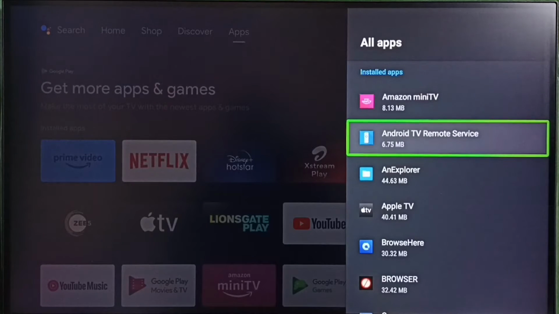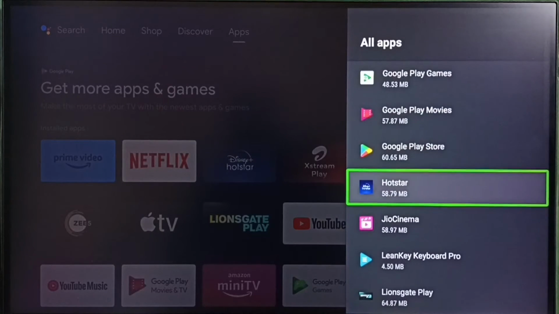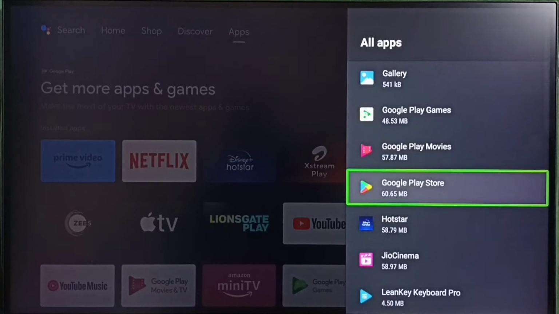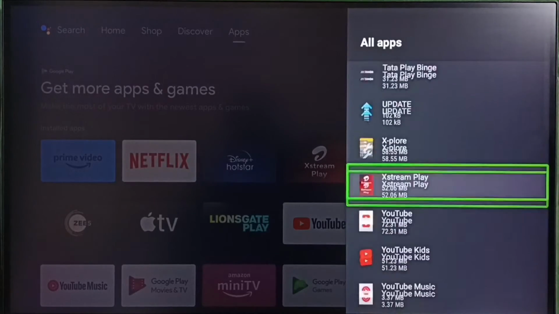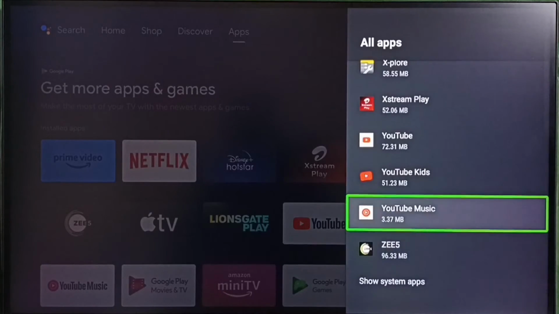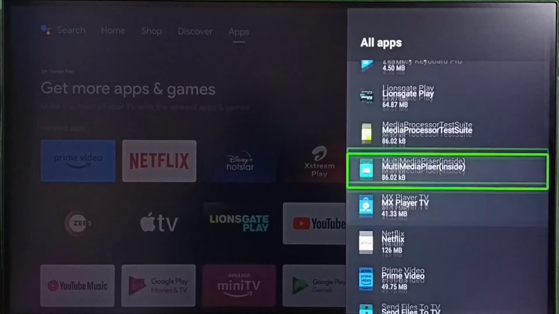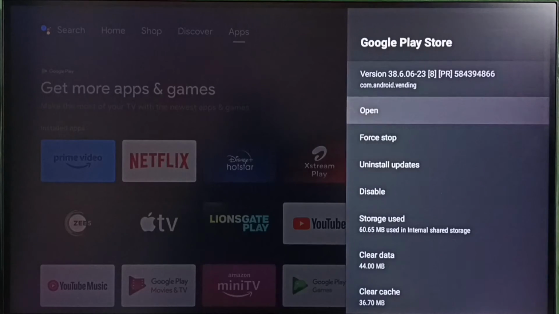Here we can see list of installed apps. From this list we have to select Google Play Store. Select Google Play Store. In some TV model we have to go to system apps. Go down and select show system apps. There we would be able to find Google Play Store app. So let me select Google Play Store from here. Then select open.